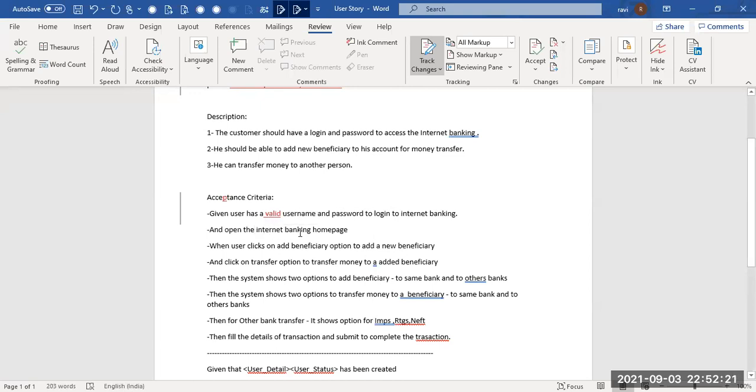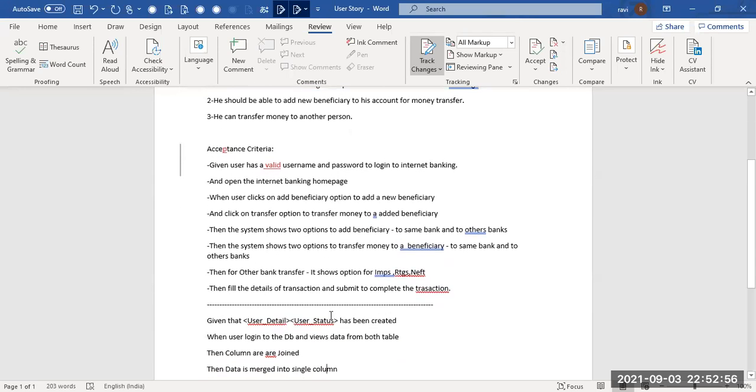And open the internet banking homepage. When user clicks on add beneficiary option to add a new beneficiary, and click on transfer option to transfer money to added beneficiary. Then the system should show two options to add beneficiary to same bank and to other banks. And the system shows two options to transfer to a beneficiary to same bank. Okay, so I think this is where you can use examples, Anshuman.